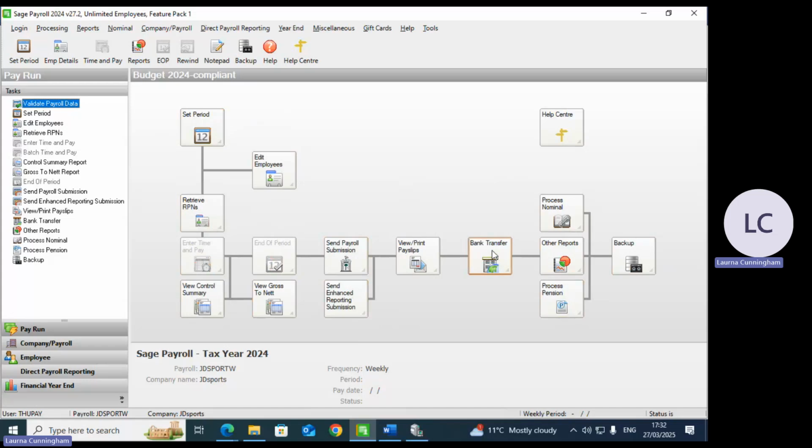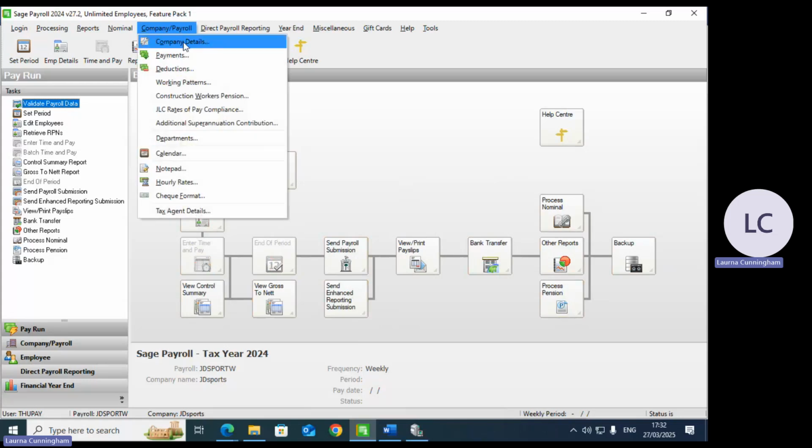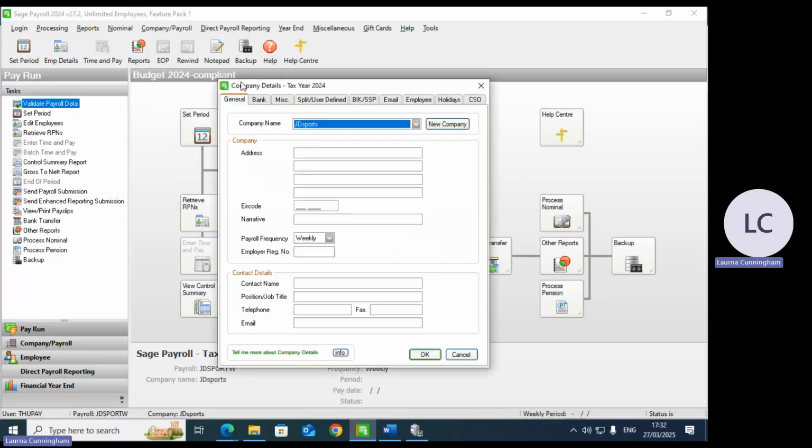Okay. So the first thing we're going to do is we're going to make sure that our company details are right. So we're going up to company and payroll, and we're putting in our company details. And in there, if we have an address for the company, we can pop it in. Hopefully this will start responding soon. So we'll just say that they're in Main Street, Tullamore, County Offaly.